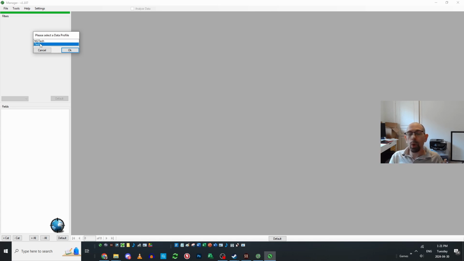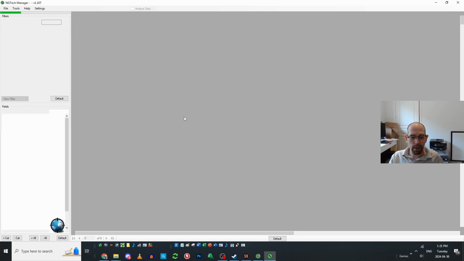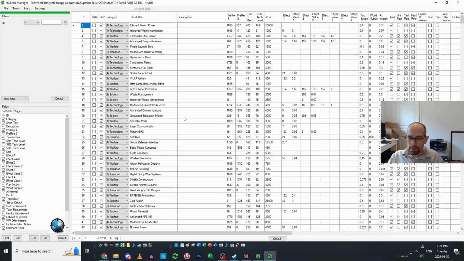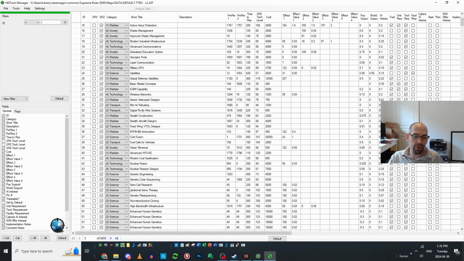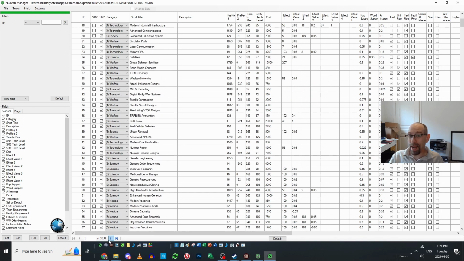So the goal is that we want players to be able to import SRU mods they've made and re-export them easily in the 2030 format. But this time, this is a next-gen tech tree. I'll say OK. And there's all the data for the tech tree. As you can see, over 1,000 entries, very long tech tree.